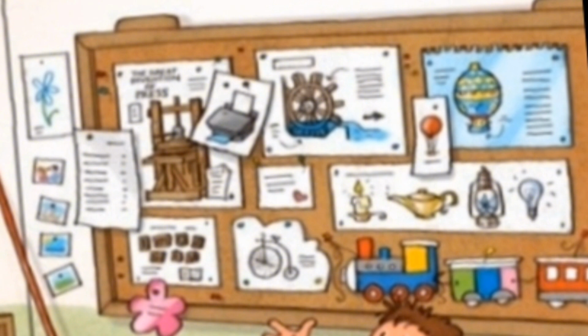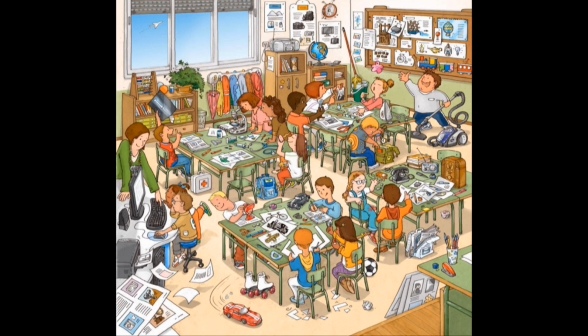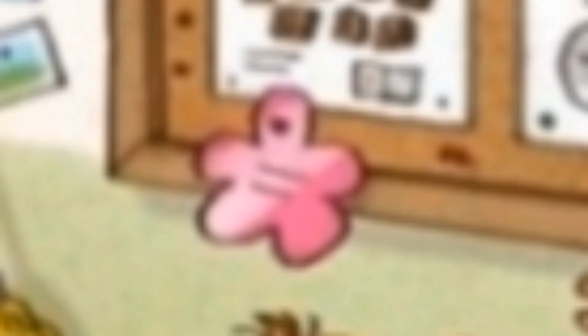Beside that, there is a wooden pinboard. The size is quite huge with some pins attached to it. There are several papers and posters on it. You can see drawings of ancient tools, an old style bike, a candle, a golden cup that appears in the Aladdin movie, a light bulb, and a drawing of a water wheel that is commonly found in a rice field. Also, there is a toy train attached to the board. Oh, and I see pink flower stickers.